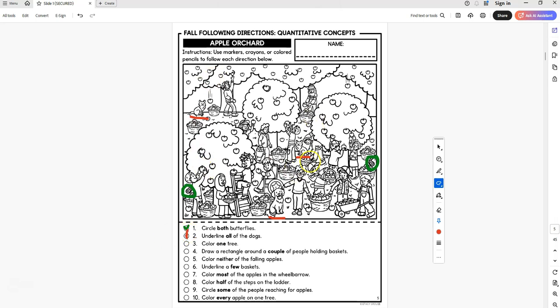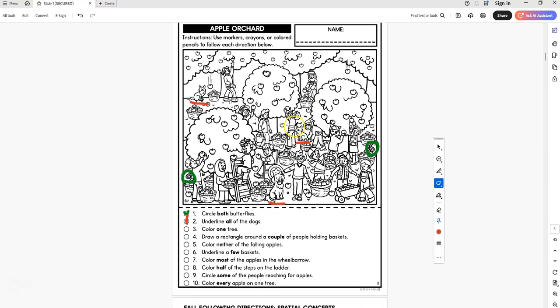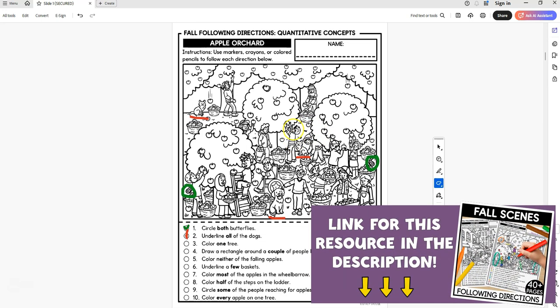These fall scenes, they may look like they are a printable activity to use in speech therapy for following directions, and they work great that way. But if you only have digital options or you want to incorporate technology, you sure can using whiteboard annotation tools. So I hope that kind of inspires, gives you ideas for some new ways to use traditional PDF speech therapy activities.